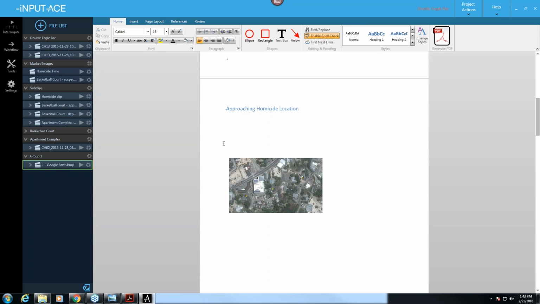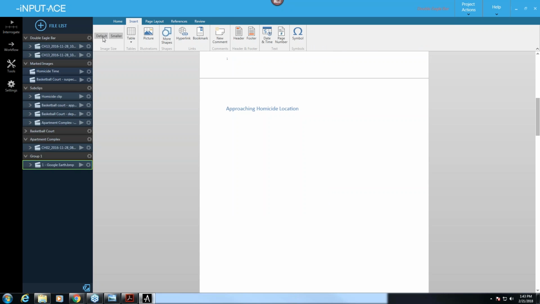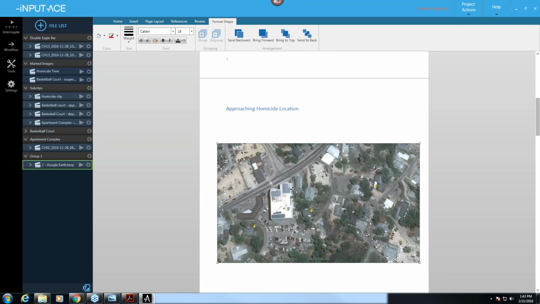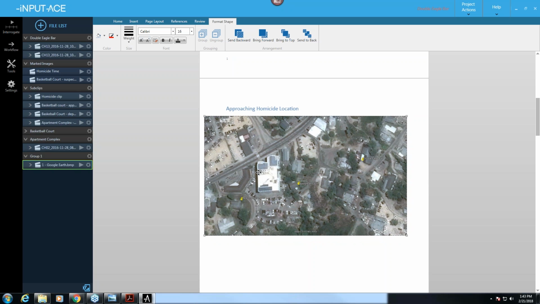And you'll notice that by default within iNPUT-ACE, when you drag an item into the report, it will come in at a reduced size. If we want to change that, we can come up to our Insert tab and select the default size, which will allow the image to come in at the full scale size of the original screenshot.